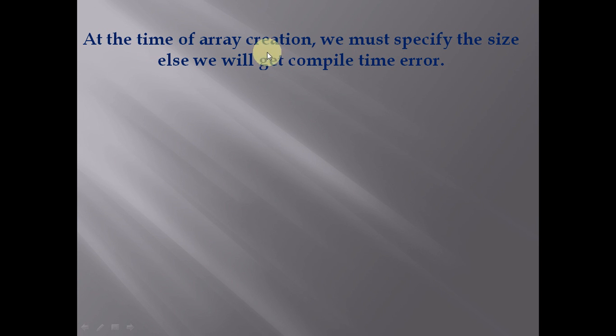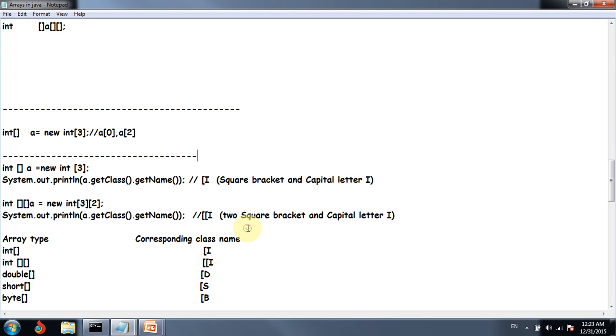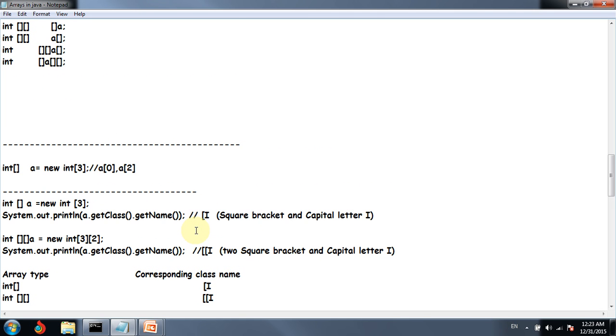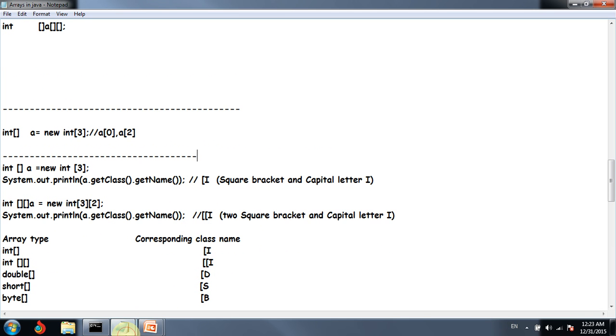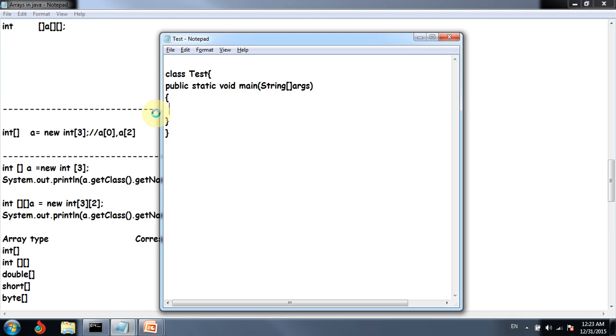So at the time of array creation we must specify the size. Okay, let's move on to the next point related to this: if we do not specify the size at that time, we will get an error. So let's quickly run that example in which we declare int a equals new int, and say I do not specify the size over there, so I must get an error in this case.